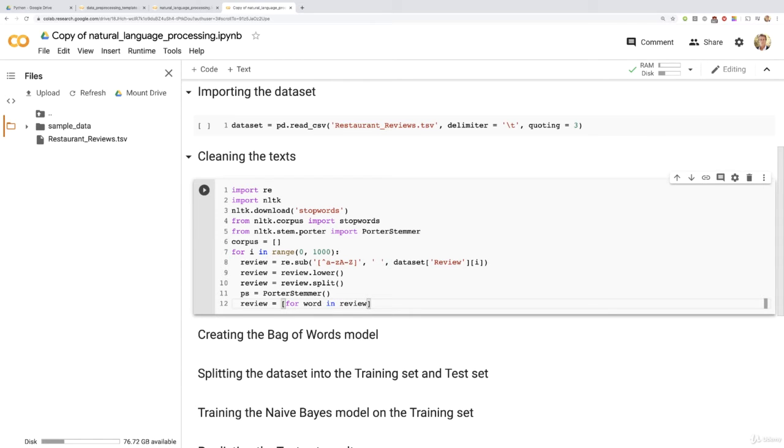Because review is now a list of different words, so it will iterate through all the different words of this review, and then we will add something which is probably something you will see for the first time if you're new to Python. But here, after a single row for loop, we can actually add a condition to omit some of the words we are iterating through. And according to you, what do we want to omit? What do we want not to include in the for loop?